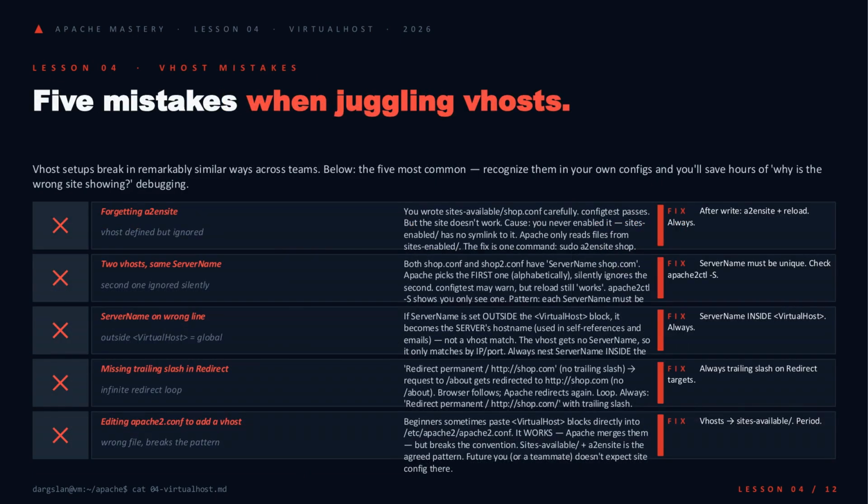Before you go build, learn from the configs that have already broken. 5 mistakes. Every team hits them. Forgetting a2ensite. The file exists. Apache never sees it. 2 vhosts sharing a ServerName. Apache picks one alphabetically and silently drops the other. ServerName outside the VirtualHost block. It becomes the server's own host name, not a match rule. Redirect without a trailing slash, instant loop, and pasting vhosts into apache2.conf. It works, but it breaks the pattern your teammates rely on. Recognize these early and apache2ctl -S becomes your best friend.